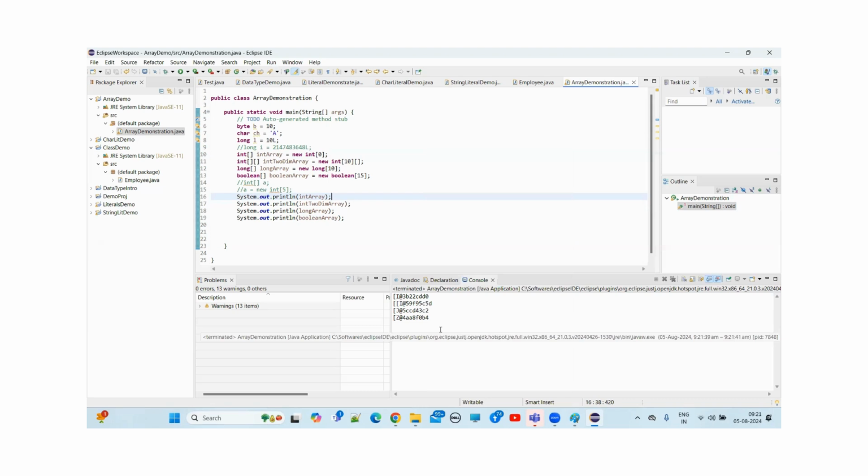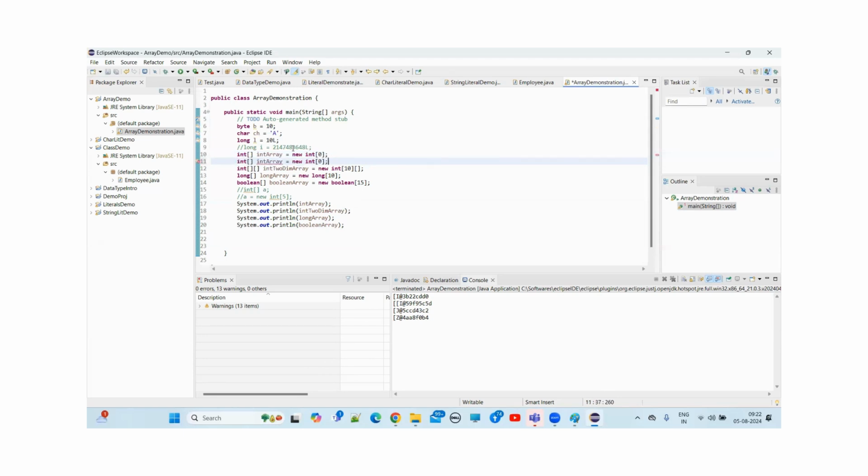In the first case, we may get an out of memory error if sufficient heap memory is not available. This is the problem with the machine, but not with Java. Already we discussed this. Let me put that one also. Control C. Let me add here.